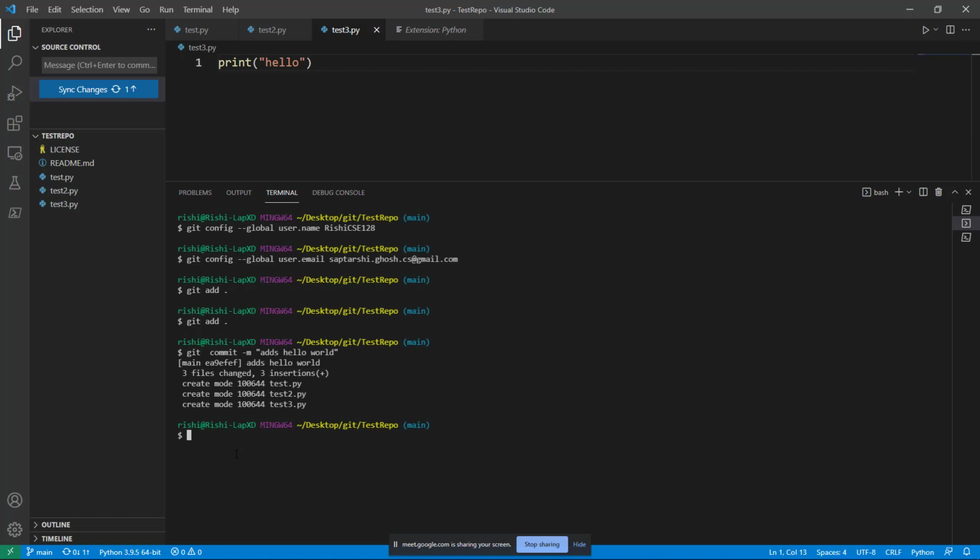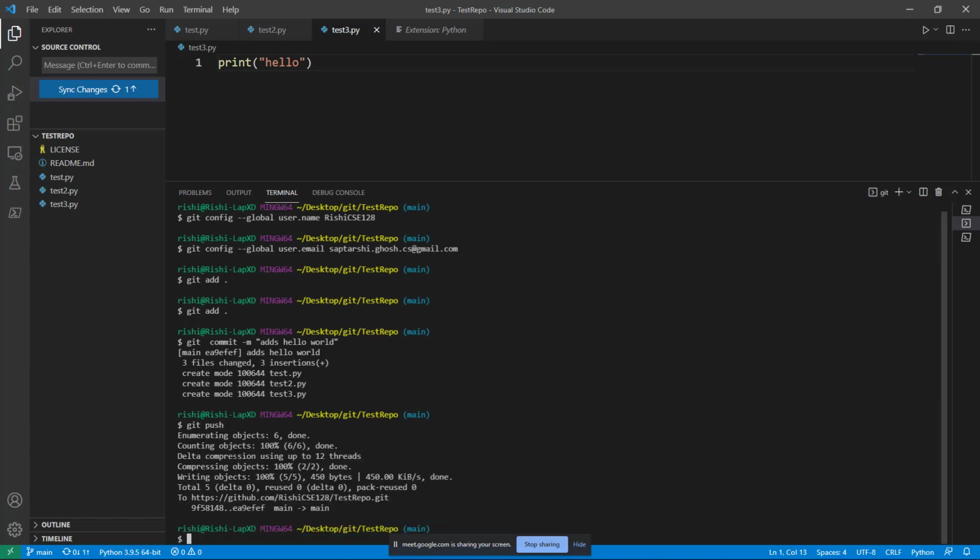We are now going to push that to the online repo. So the command is git push, nothing else, just git push, and enter. Okay. If you have a pop-up, tell me. You should have.